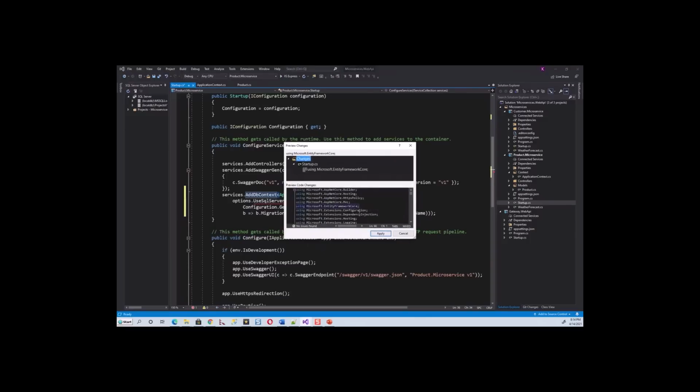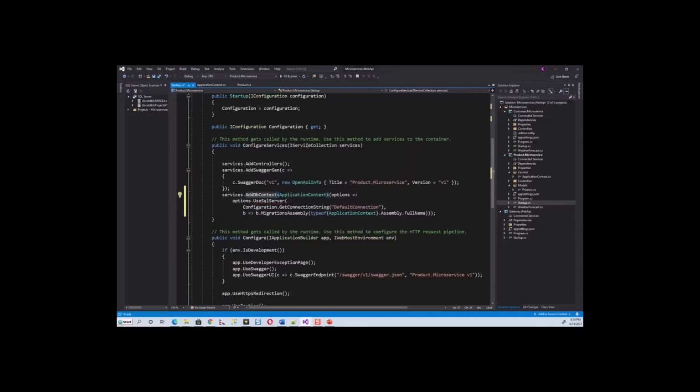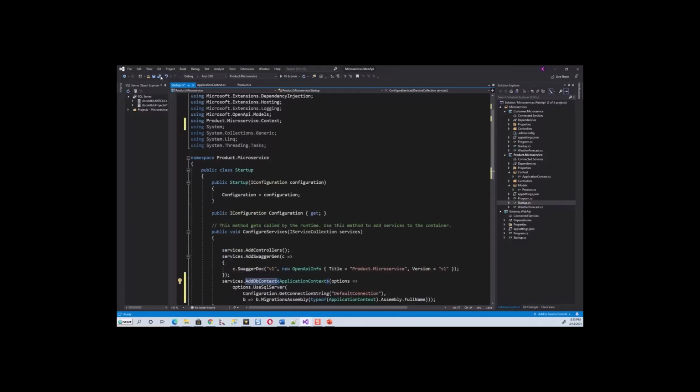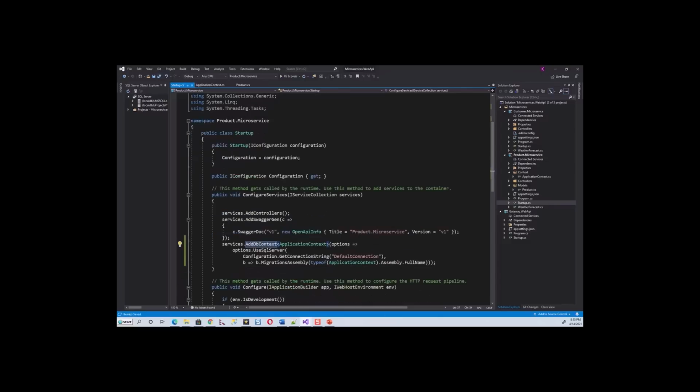So apply. Right, so Microsoft.EntityFrameworkCore has been included along with this Product.Microservice.Context. So it's all happy. All the squiggly lines are gone. Now this line, Configuration.GetConnectionString, it says that the connection string named DefaultConnection is already created, but we haven't defined any such connection, have we?